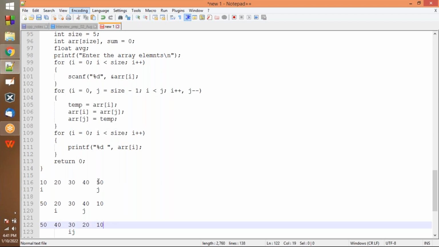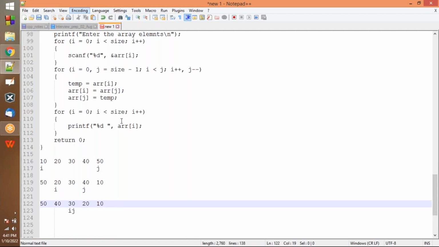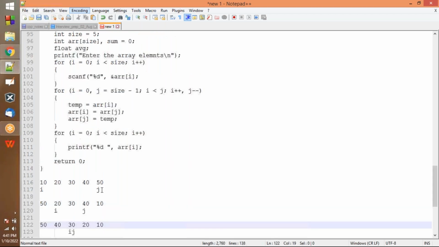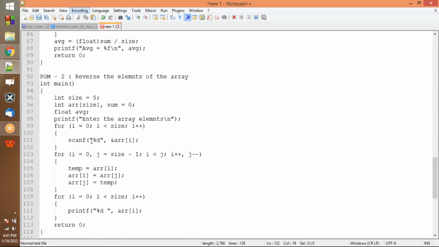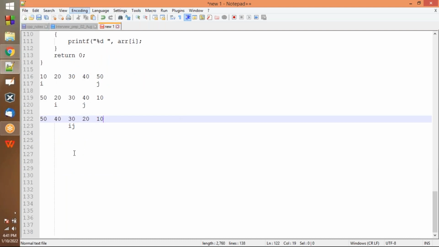Is that fine? Everybody cleared the simple logic to reverse the elements of the array? Understood everybody? Any doubt? Please note down if you want. Okay, fine. Some more programs on the arrays we will do using functions.